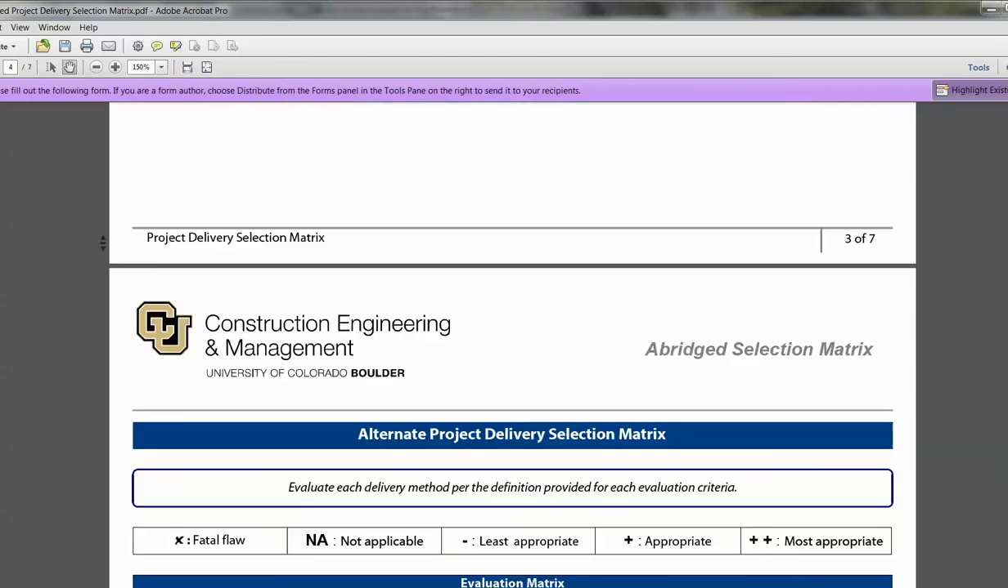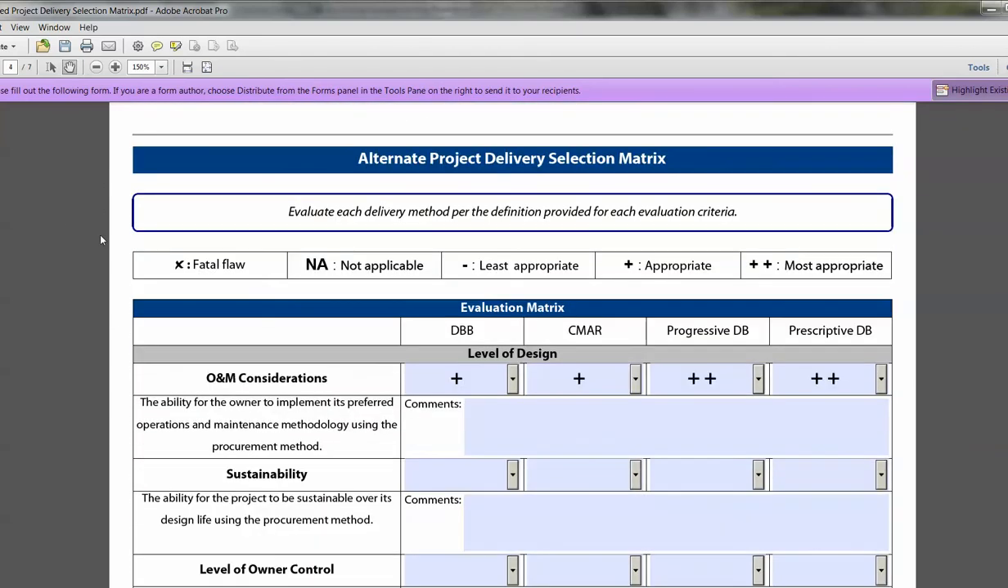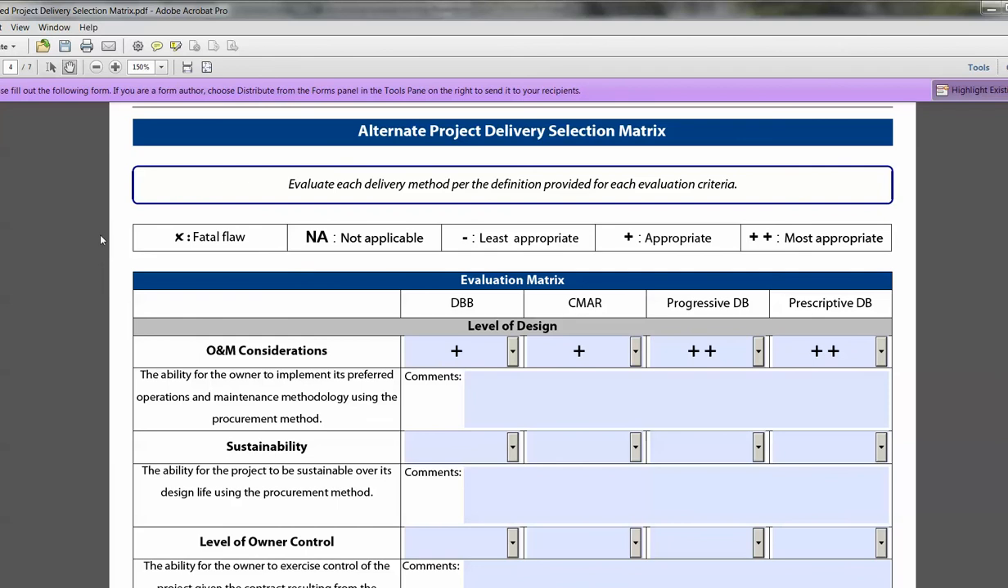So once we get to the alternate project delivery selection matrix, you can see here that we have 4 different delivery methods that we have laid out. There's design bid build, CMAR, progressive design build, and prescriptive design build. As mentioned before, if you are unsure about any one of those delivery methods, you can reference the background documents and you will get all the information that you need.